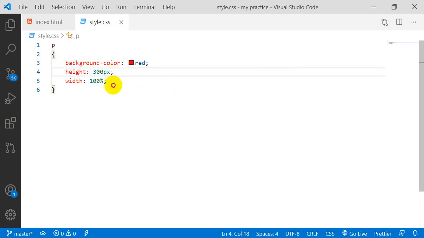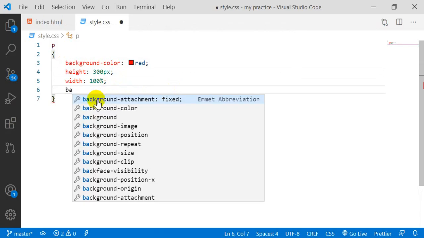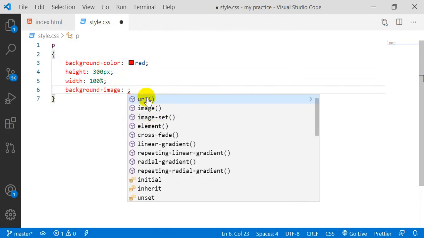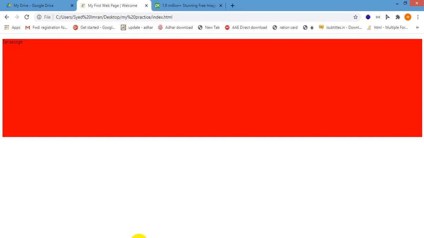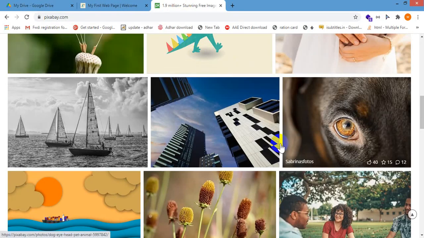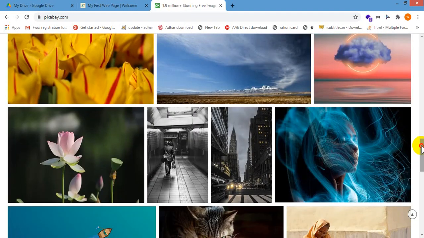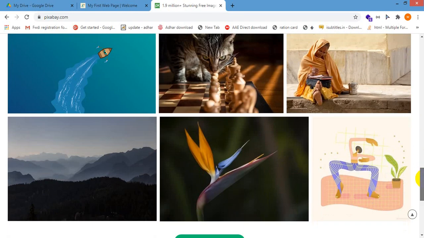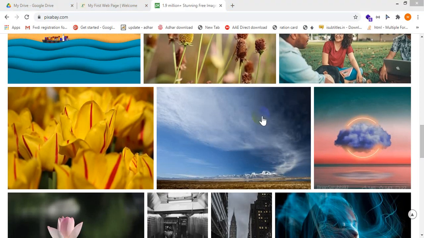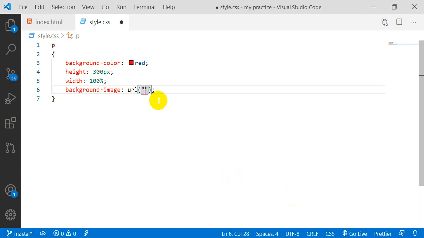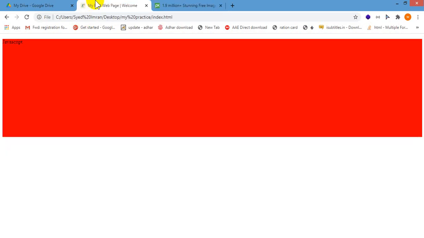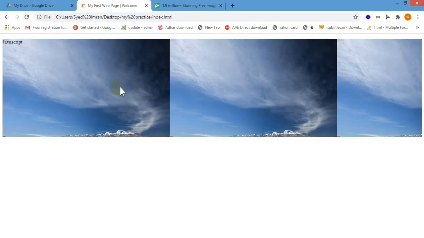Now I want to apply a background image, so I'll go here, background image, and I'll use url. In between this, I'll go to the Pixabay website, you know, right? I'll copy any image I want. Consider I'm going to copy this image. I want to make this image the background only to the paragraph, so I'll paste here. If you reload the page, guys, the background image is applied, but it's repeating multiple times here, right?